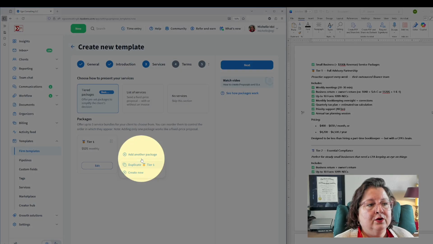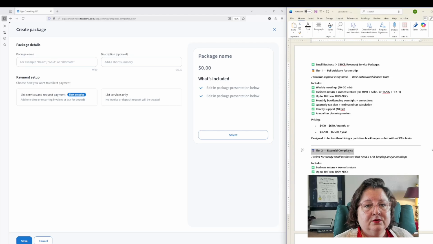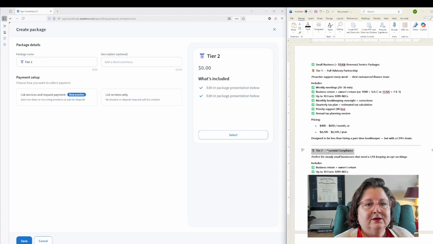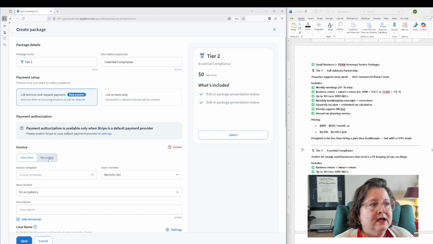Now we can either duplicate tier 1 or create new. I want to create new, but the duplication works if you're going to have step down packages and you want to list all your services in the first package and then be able to copy those down. So we have our tier 2, and if you notice, I keep forgetting that everything doesn't copy over. So we're going to put our tier 2 here and paste. Then we're going to come in here, and this is again our recurring invoice with our tier 2.